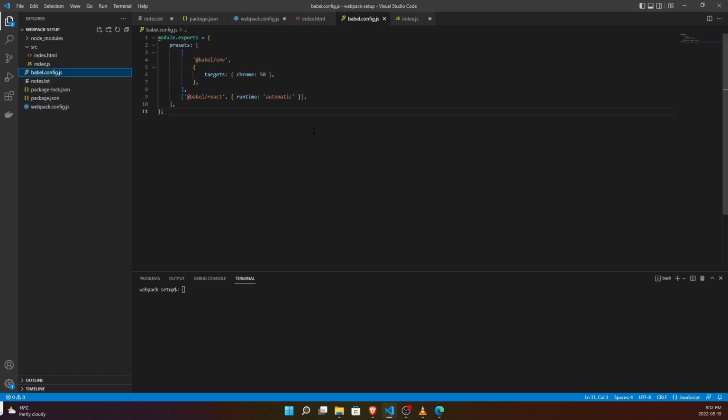Moving on, there's the Babel config.js file which I created. This is the config file which will be used when you try to convert or transpile your React JavaScript code into pure JavaScript. So this has some settings defined on it. Target specifically says that when you convert the React JavaScript code into pure JavaScript code, it should support browsers of Chrome with version 58 and above.